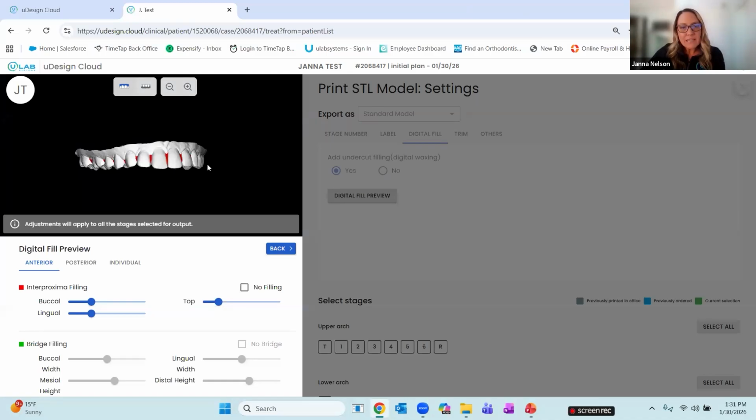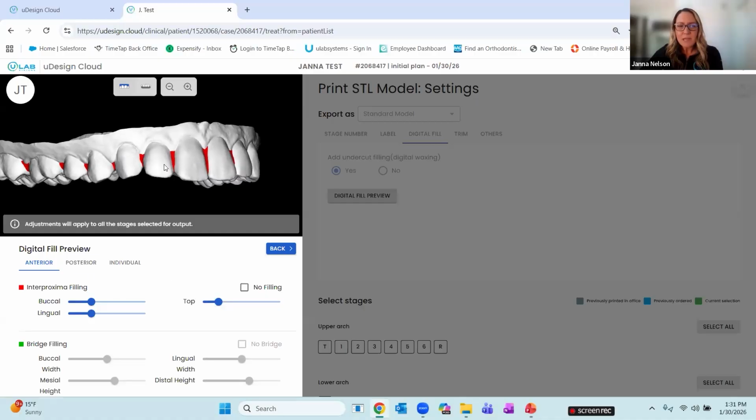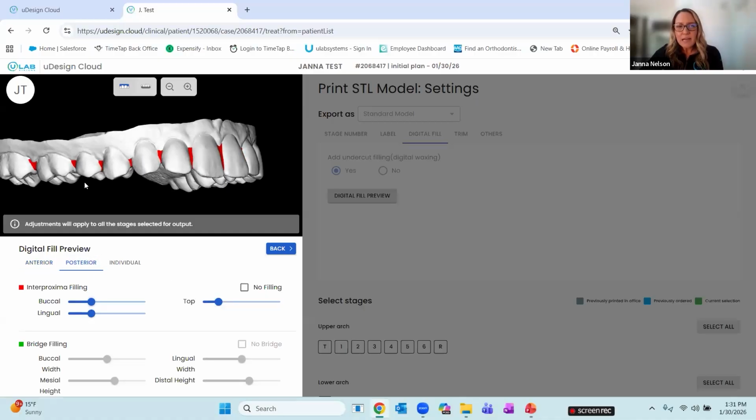So we can come in here and you can actually select whether you want anterior, posterior, or individual teeth. If I just blow this up a little bit, I'm going to choose posterior, and I'm just going to do the buccal side to show you. If I click on this little button down here, I can actually add or take away that digital fill. So you can see here it adds a little bit more.